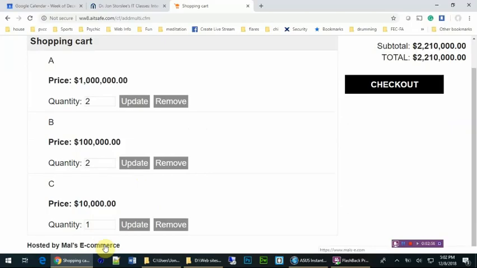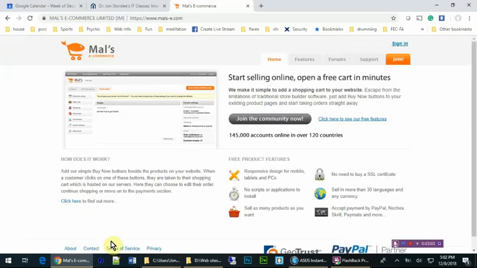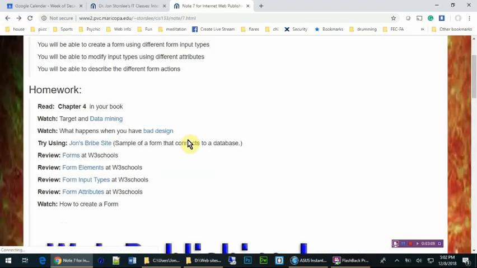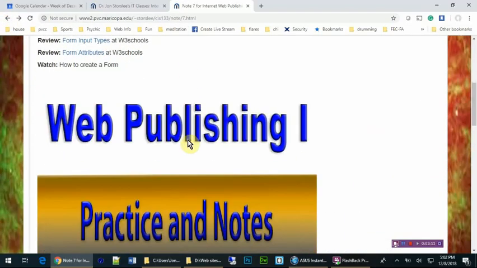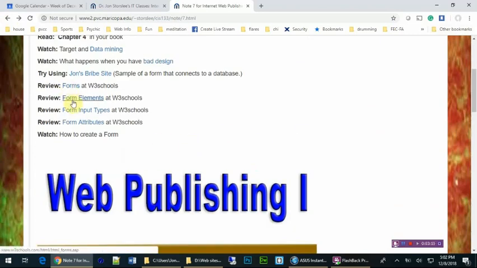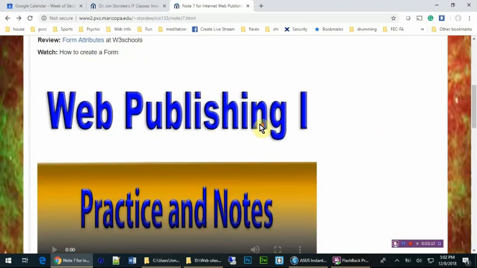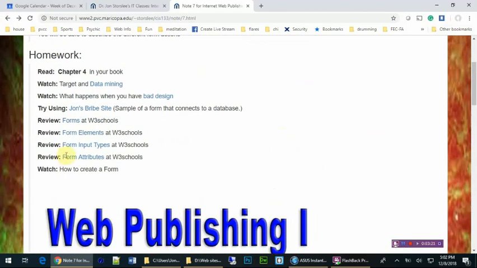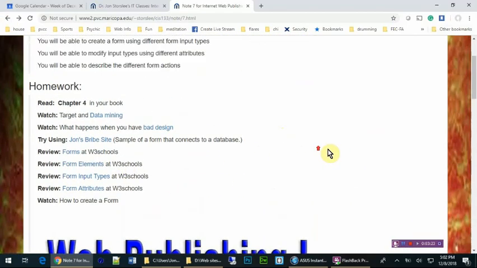But Mal's is really nice. And if you want to try linking to that, you can click over here down at the bottom and it'll tell you some information. And the nice thing about setting up an account with Mal's e-commerce is that it is free. And we always like that magic word, free. Also, I would recommend that you review all these W3 schools site.